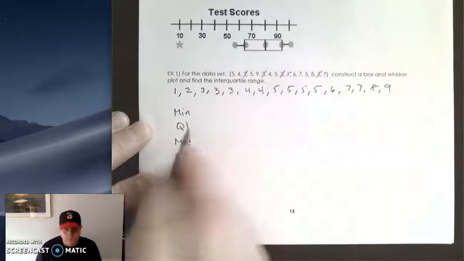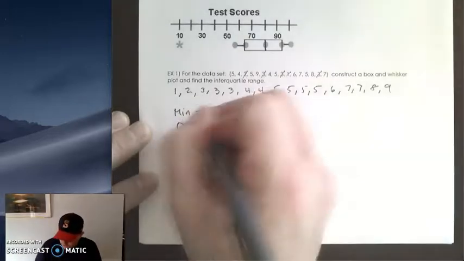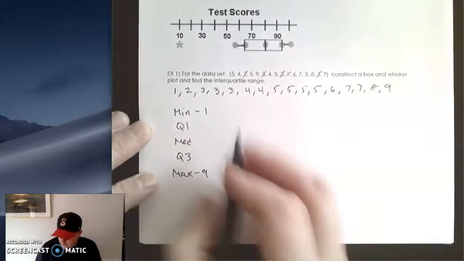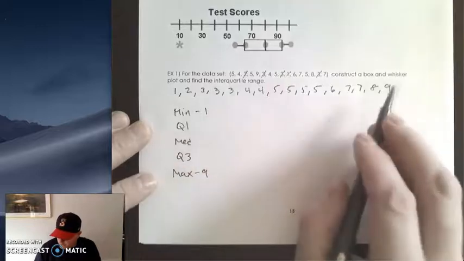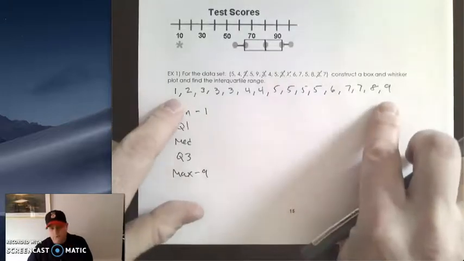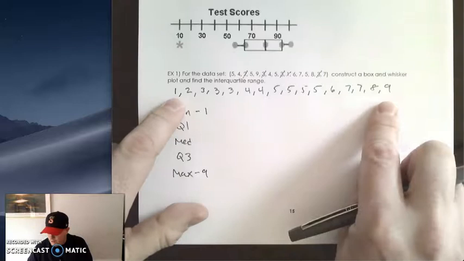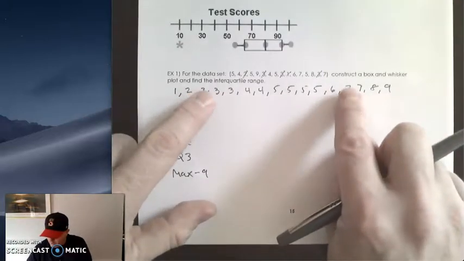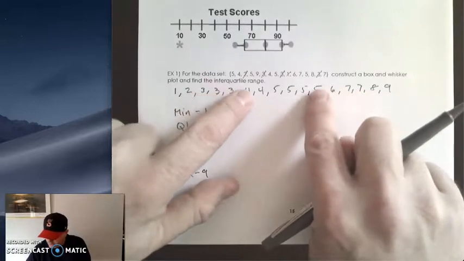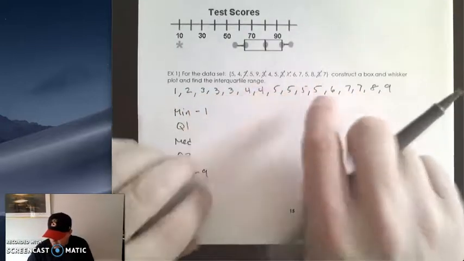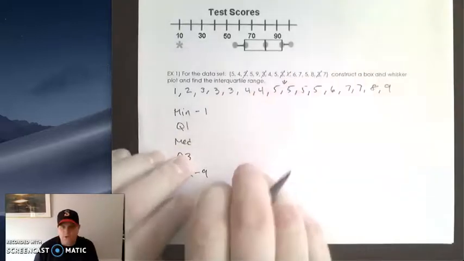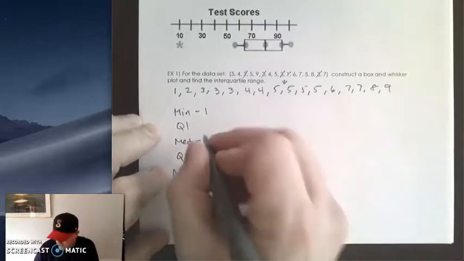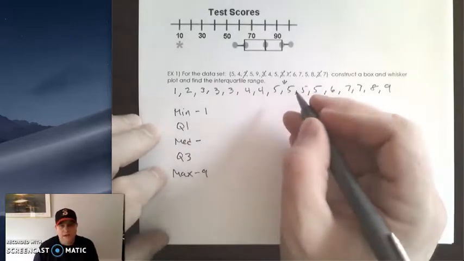So minimum and maximum are very easy to find. It's your lowest number and the highest number. So the minimum is 1, the maximum is 9. Now the median is that middle number. So again we go to our outside numbers and count all the way to the inside. We got 1, 2, 3, 4, 5, 6, 7, 8. So our median is actually in between 2 numbers. And this makes it easy because the 2 numbers are 5. So 5 plus 5 is 10, and 10 divided by 2 is 5.